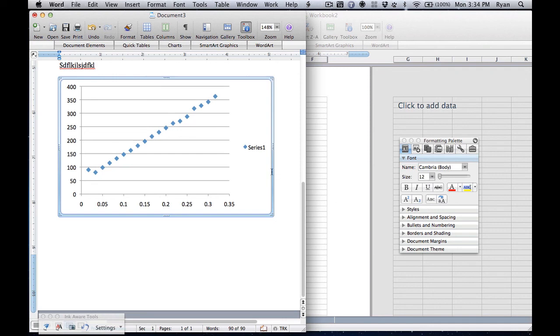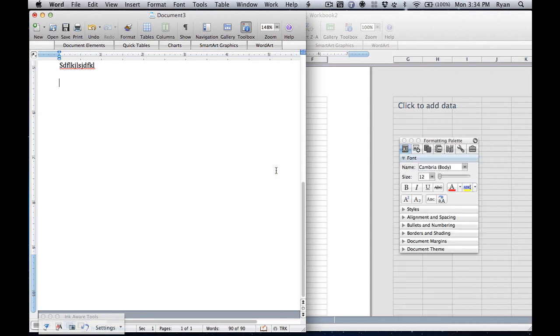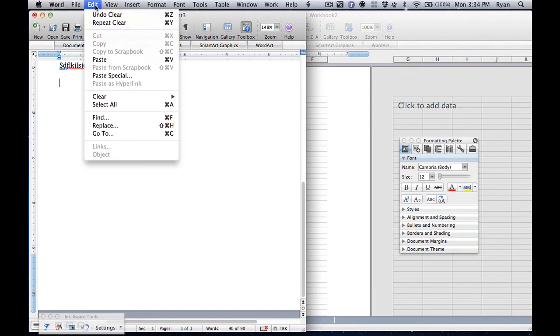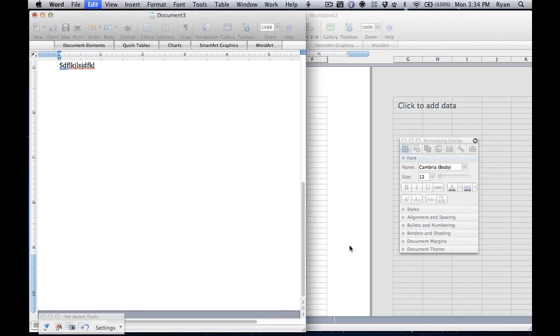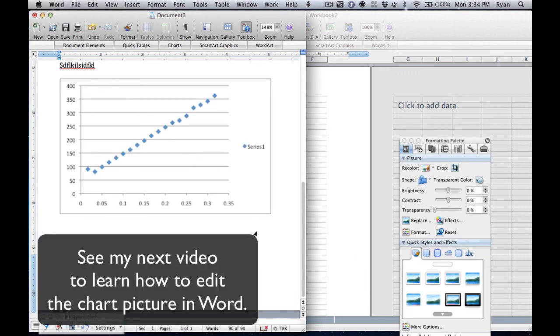Yeah, see, it's still showing up as a chart. So you should be able to paste it as a picture, but I'm going to do it the other way. Edit, Paste Special. And this will paste it only as a picture. There we go, same thing. So it shows up as a picture.